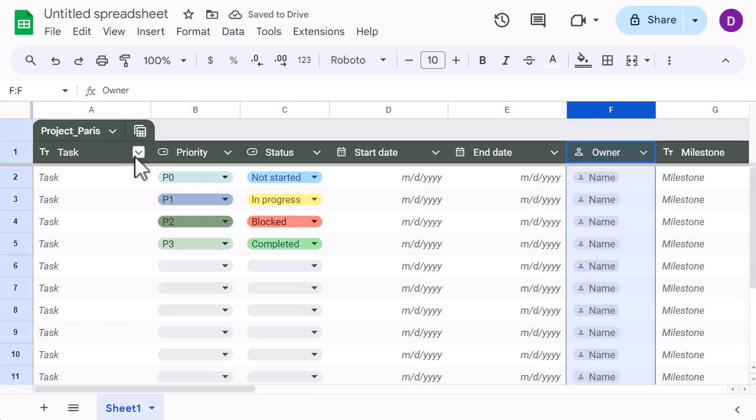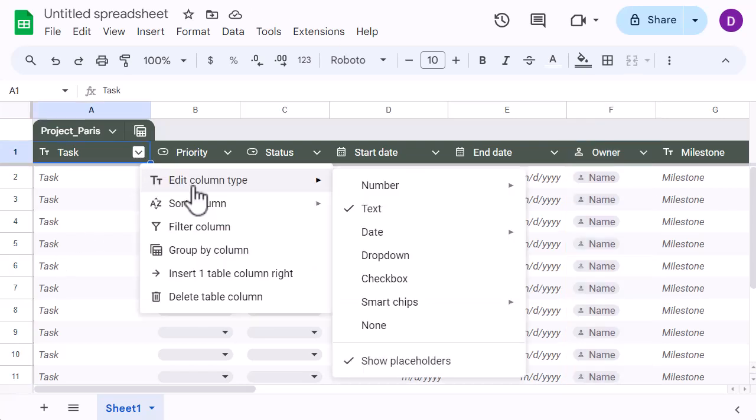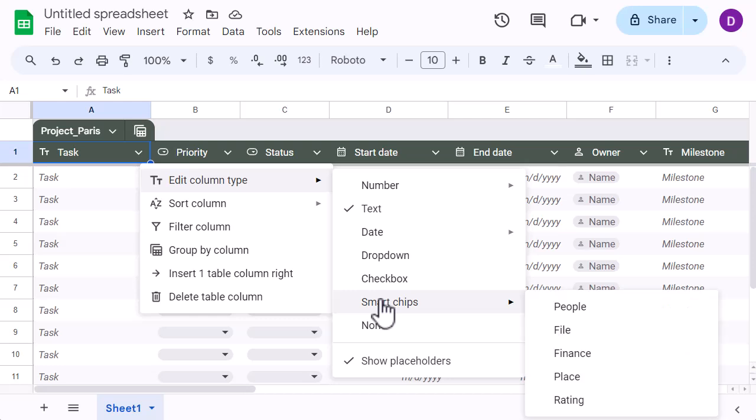But if you want to totally change it, you'll find in these drop down options you can edit the column type, and that means it will allow you to select a number option, just leave it as free text, select a date option, select a drop down option, a checkbox, some smart chips, and if I select that, so you can just see what that looks like, you've got rating options, file, finance, place, and people, and then none. So you've got some really nice options to customize these templates once you've added it to your spreadsheet. You don't have to stick with it, which is really, really great.